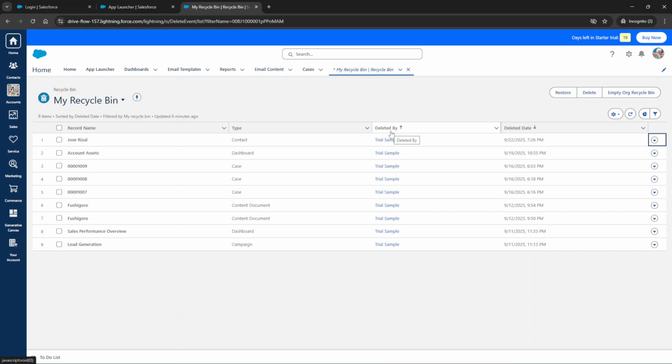Keep in mind that the Recycle bin stores deleted records only for a limited amount of time, usually between 15 to 30 days, depending on your organization's settings. So it's a good practice to regularly check this space if you're monitoring deletions. If the record you're searching for isn't listed there, it may have been permanently removed after exceeding this time frame.